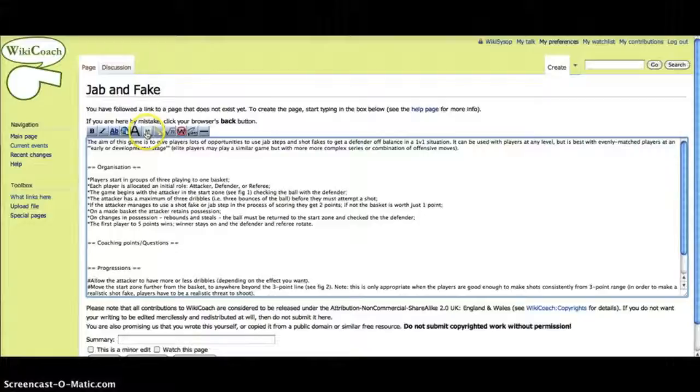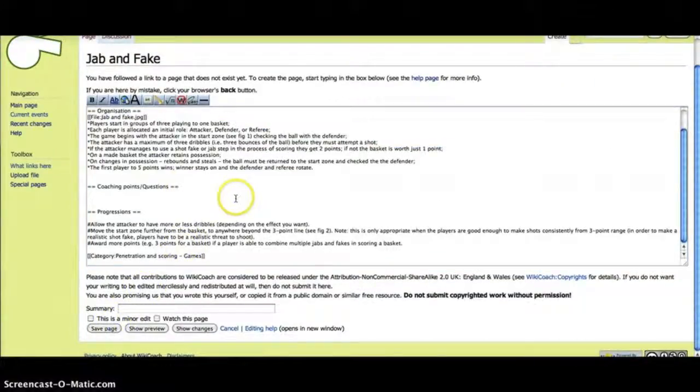So what I'm going to do is click on the embed file link here, and you can see it creates a little bit of code, and automatically it generates it as example, but I don't want example, I want it to say jab and fake, because that's the name of the JPEG that I've already uploaded. That basically tells the site to locate the picture, jab and fake, and stick it in here.